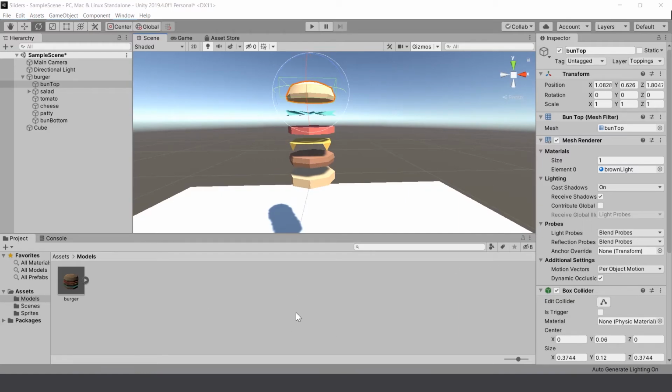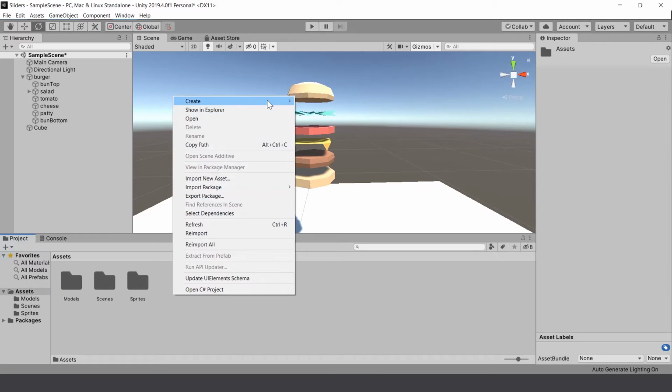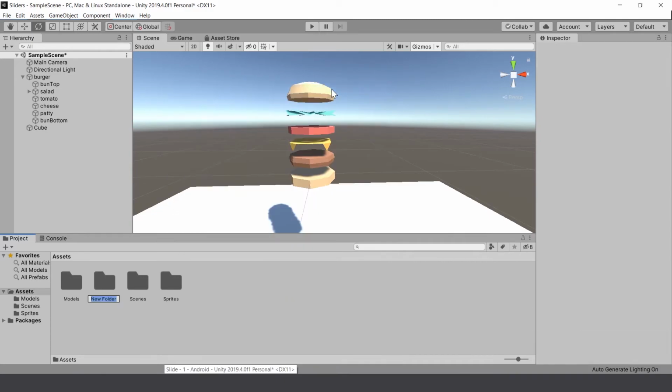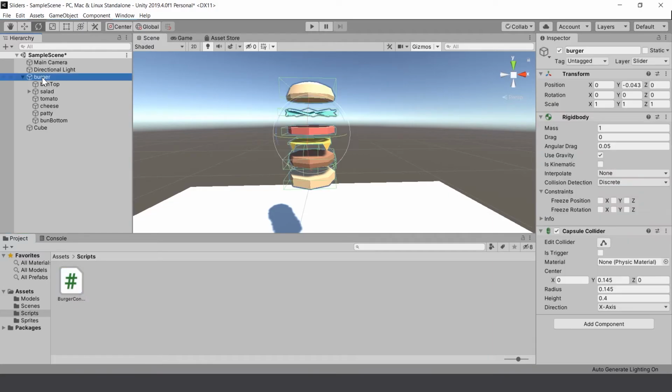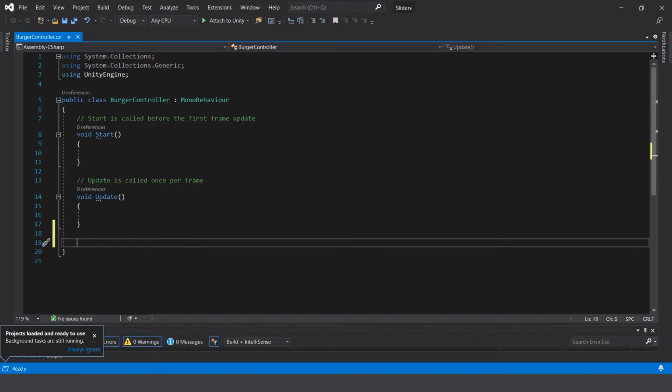And the way that we are going to do that is by creating a script. And we're going to need this script later as well for other implementations, but let's start by creating a folder, and we'll call that folder scripts, and we'll create a C# script called BurgerController, and then let's go and attach that to our burger and edit.